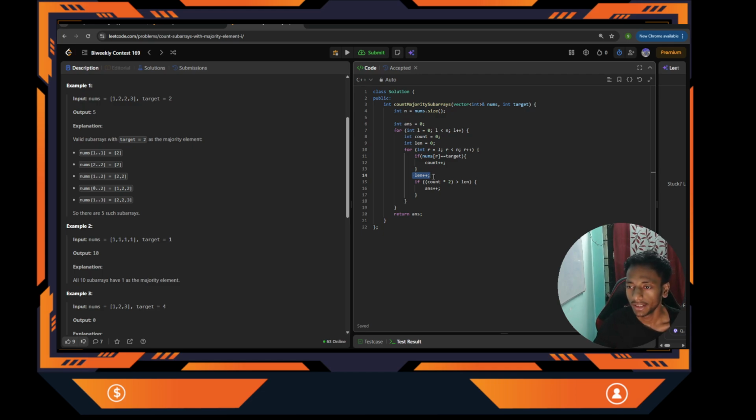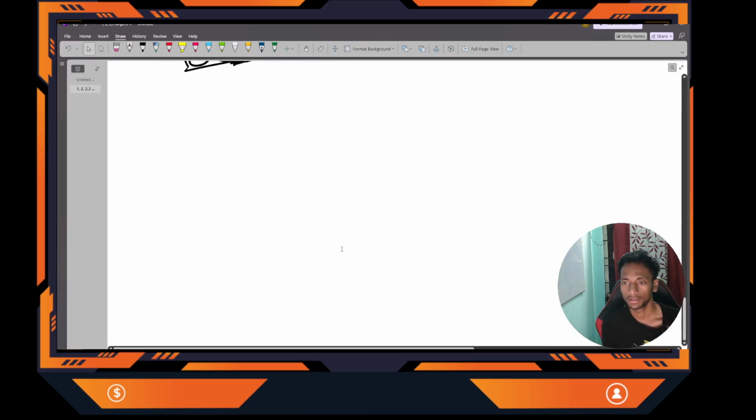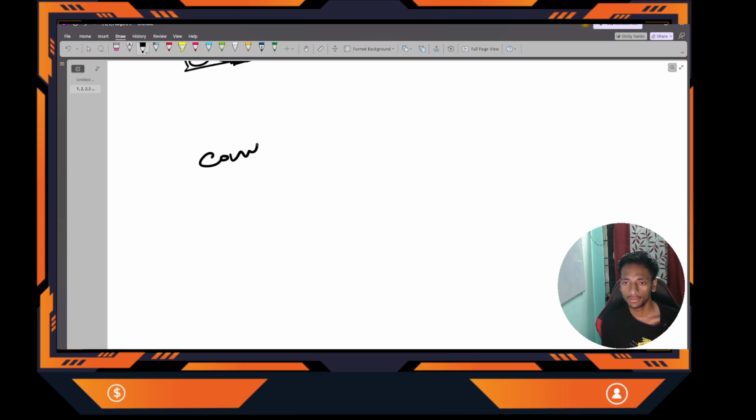Easy, right? Next, I'll check. I know how many times I have seen the target element in the subarray, and I know the length of the subarray. Now, to check whether this target element is a majority element or not, what is the condition? The count should be greater than length by 2. What is the condition actually? Count should be greater than length by 2.